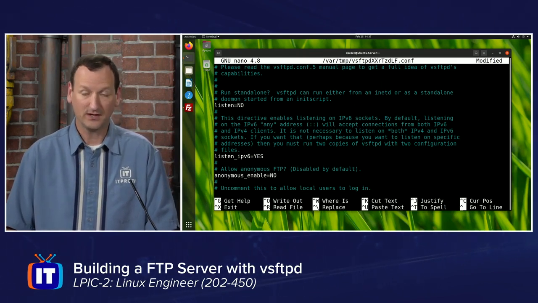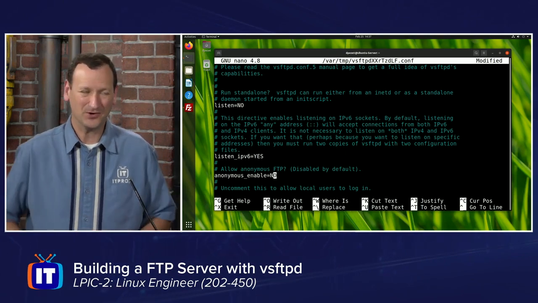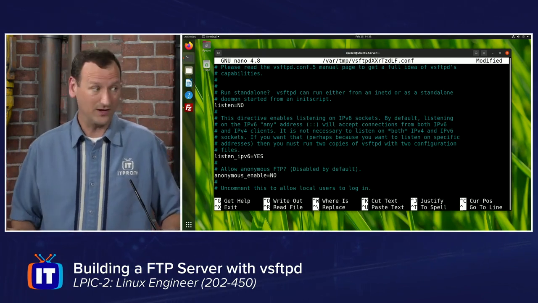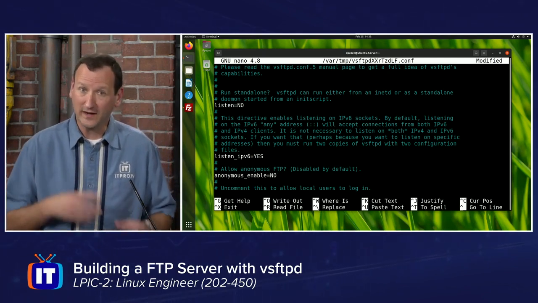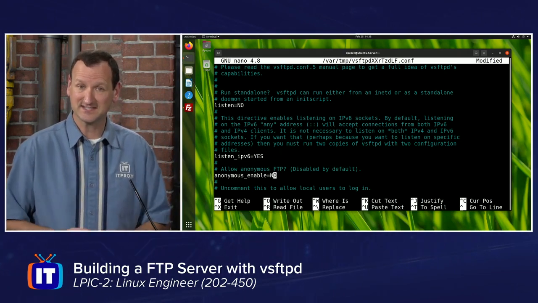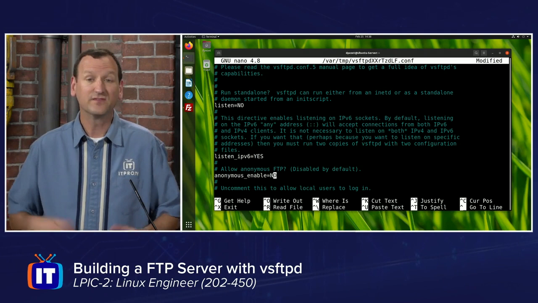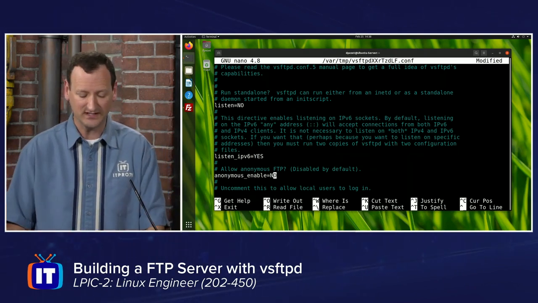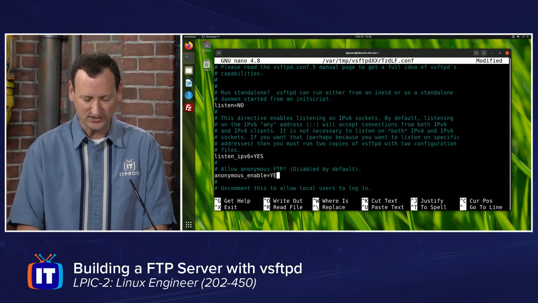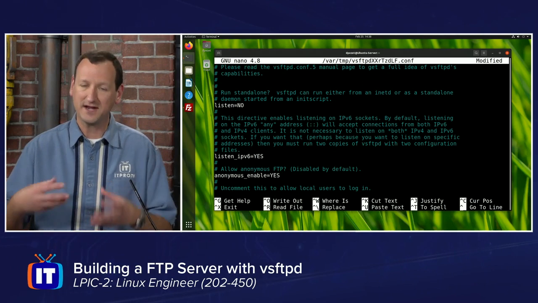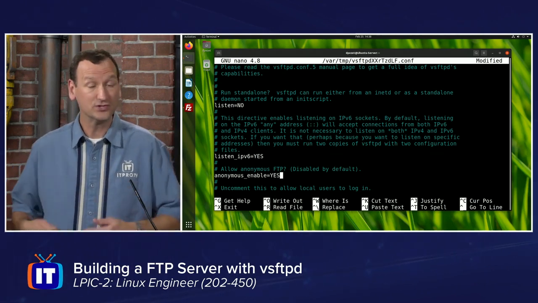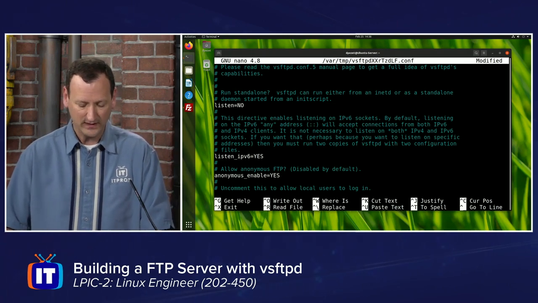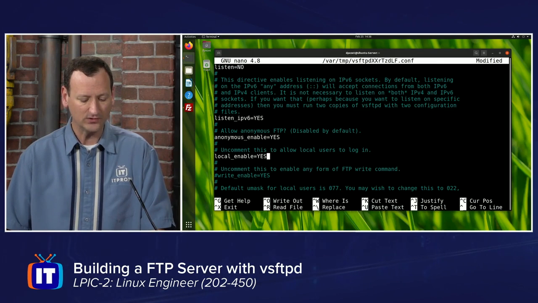anonymous_enable equals no. Anonymous users are turned off by default. That may be what I want. With the default configuration, regular users can connect in and get to the system. Anonymous users cannot. But if I'm trying to set up a public FTP server, I need anonymous users to be able to get in there. So I'll need to change that to yes. Now anonymous people will gain access. Regular users can still log in as themselves, but anonymous users can connect as well. A few other things, we'll see local_enable equals yes.